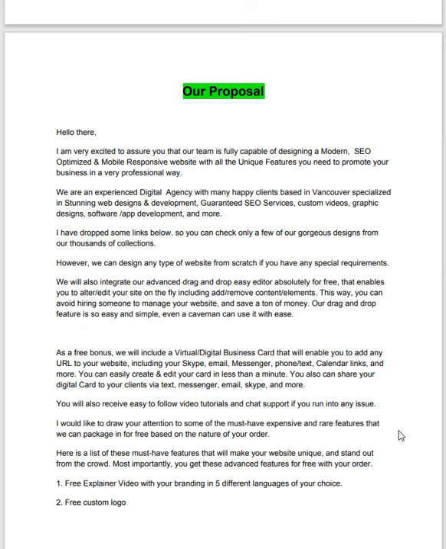Okay. Then I mentioned we will integrate our advanced drag and drop easy editor absolutely for free that enables you to alter or edit your site on the fly, including add, remove content or elements. This way you can avoid hiring someone to manage your website and save a ton of money. Our drag and drop feature is so easy and simple, even a caveman can use it with ease.